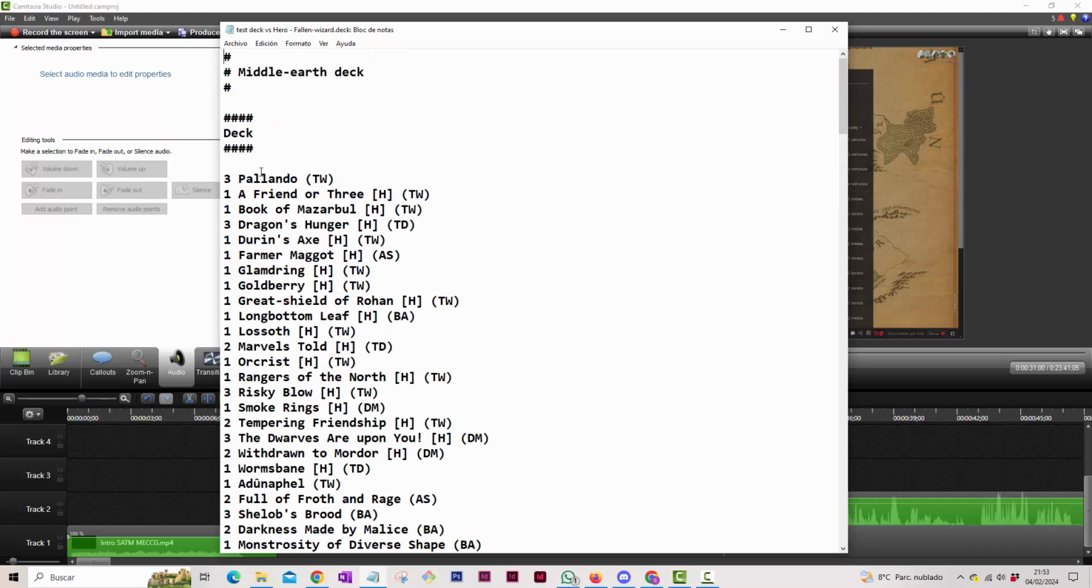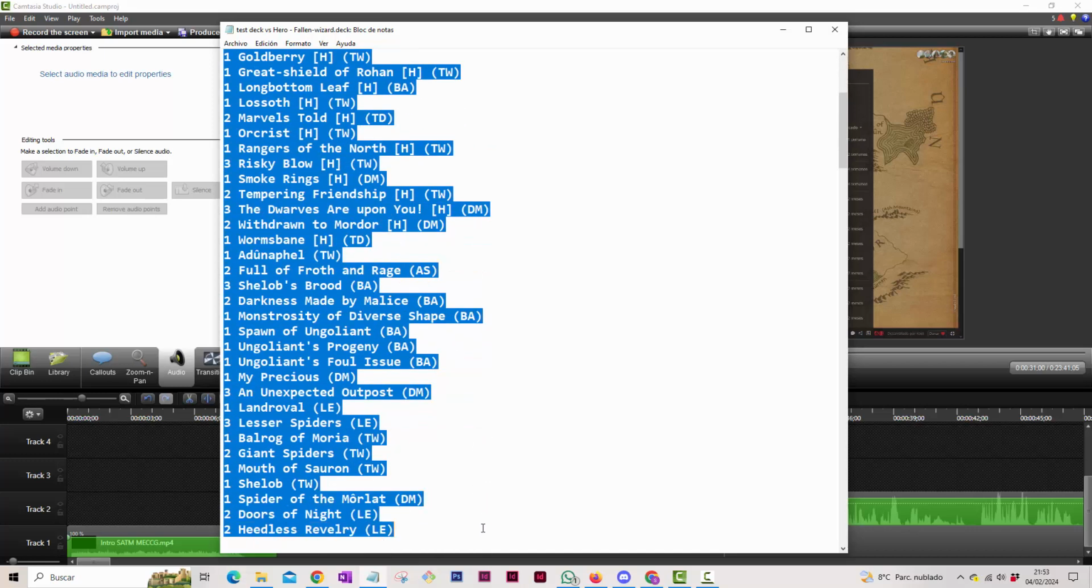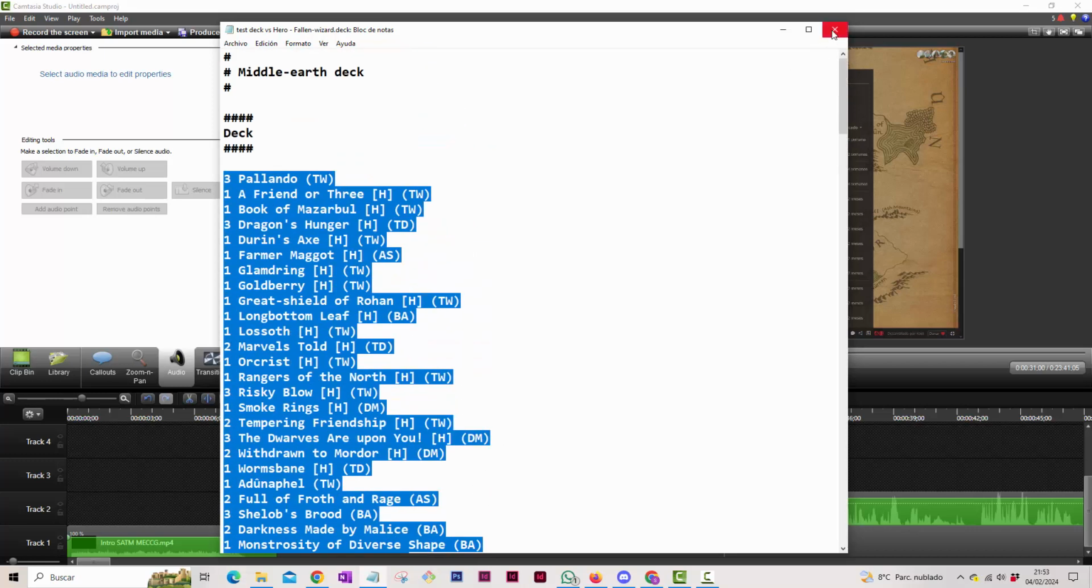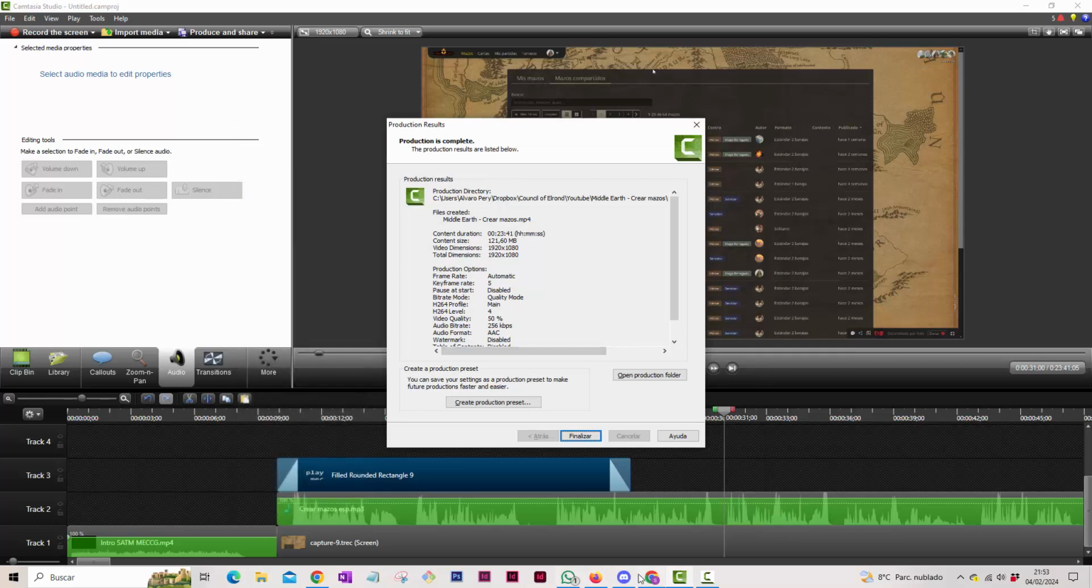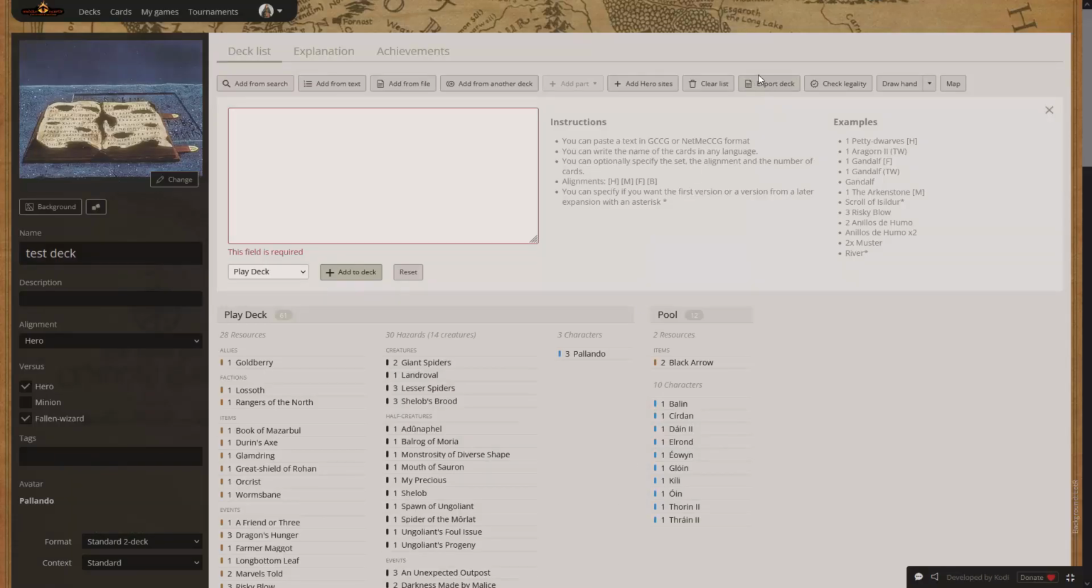It doesn't divide by characters, hazards, and resources. It just takes here all the cards on the deck. And this you can import in other platforms such as Melon, for example. Okay, if we go back here, we have the check legality button. It will check from the alignment that you have chosen here.